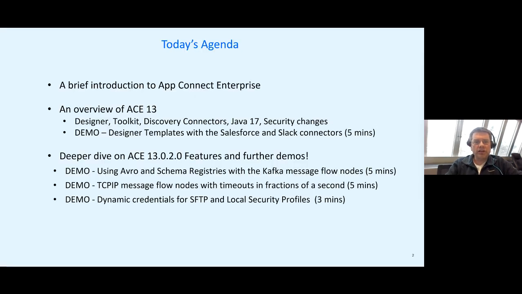Today's agenda is going to start with a brief introduction to what App Connect Enterprise is. Very fast on that one, just in case we've got any entirely new users with us today. We're then going to do an overview of the core parts of version 13, which is our latest engineering release that came out in September of last year. And then we're going to look at some demos, diving deeper on the most recent features that were added in 13.0.2.0. That release came out at the end of last quarter, at the end of December.